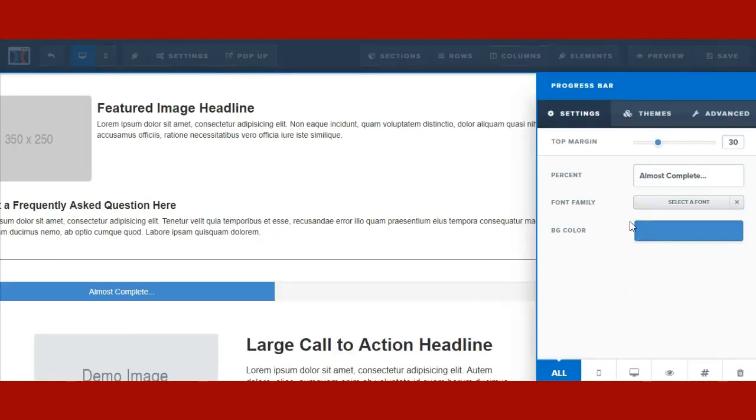So let's say someone opts in and you have a tripwire after, so people might get confused on what's going on. You can just tell them, don't close this window, it will direct you to the thank you page after a few seconds. Or you can say that you're almost complete, or 75% complete or something.